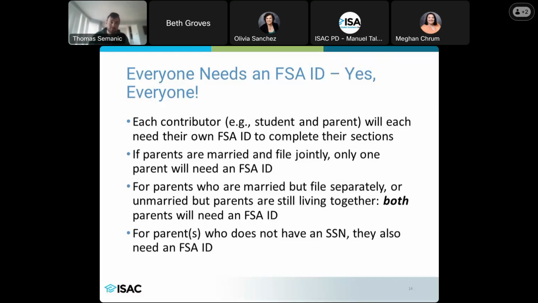filed jointly. However, if we have individuals who filed married filing separately, or if we have unmarried parents but living together, there's a classic situation where both parents are going to have to create FSA IDs. Both are going to have to log into the FAFSA. Both are going to have to provide consent and approval to the IRS, and then both will have to sign. So there's our classic situation where, yes, we know everyone needs an FSA ID. Even if folks don't have a social security number, right? There is a new process out to allow those individuals to create an FSA ID. And we'll get into those details in a bit.